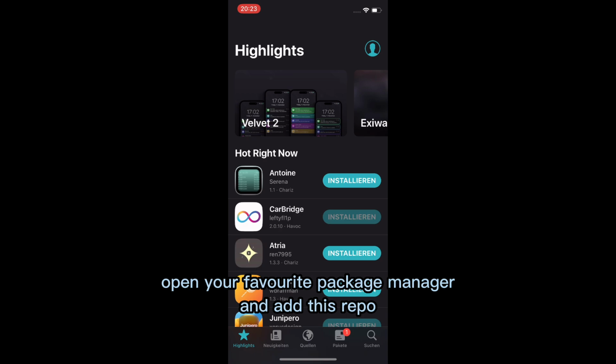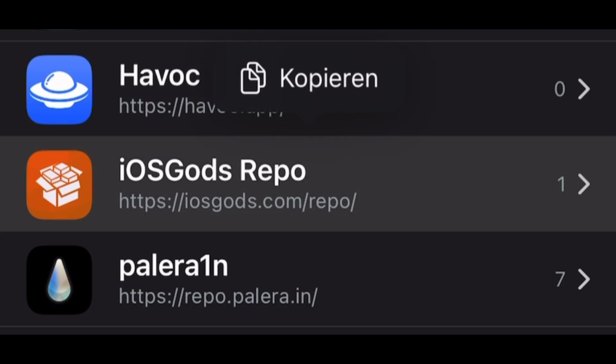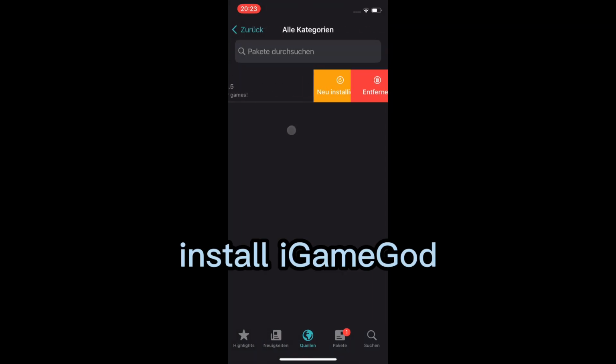Open your favorite package manager and add this repo. Install Igamagod.